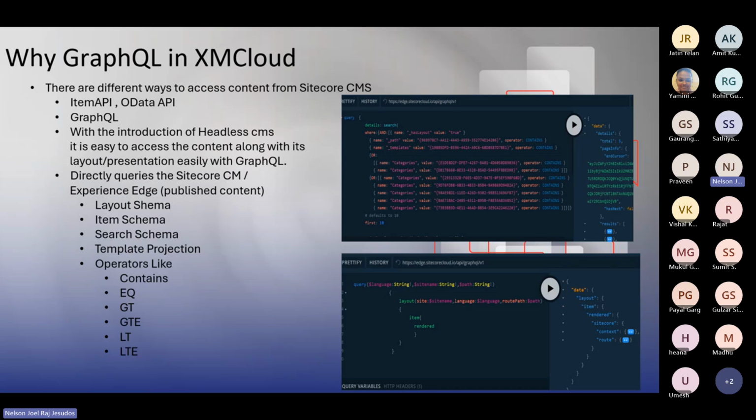Okay, now why GraphQL in XM Cloud? Before going into that, I just want to highlight one thing here. As everyone is aware, in Sitecore we have layouts and different types of devices as well. We have a JSON device, a mobile device, a desktop device. Most of us are already using only the desktop devices, right?